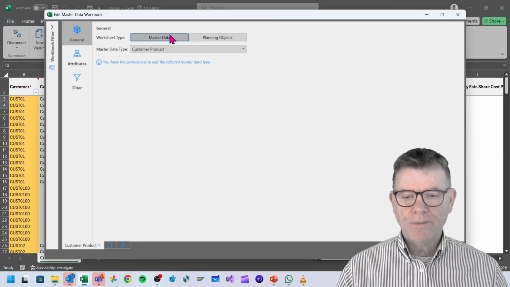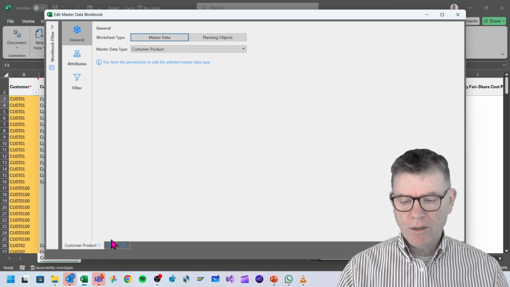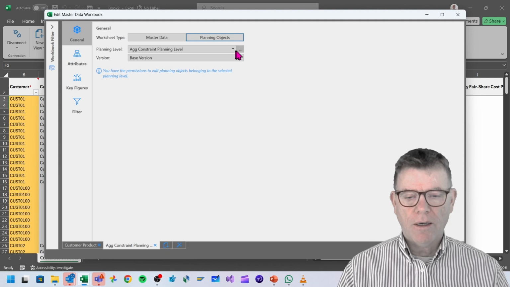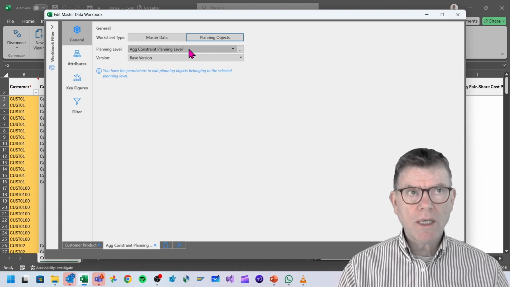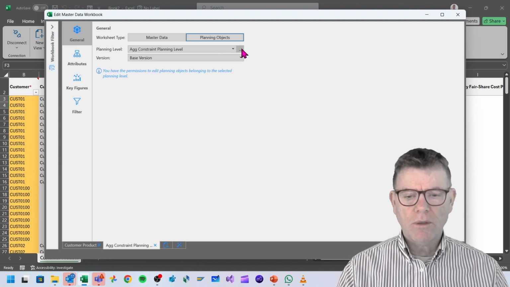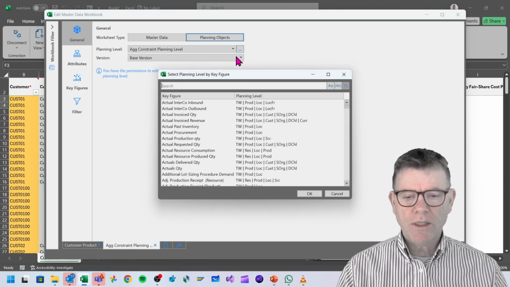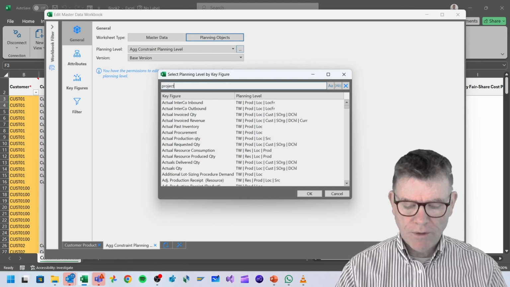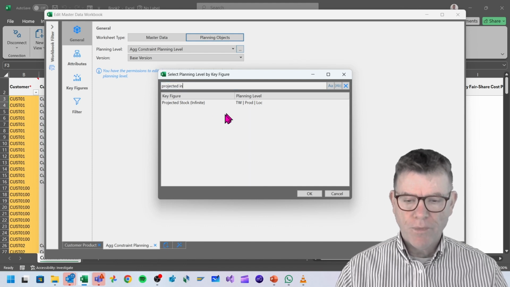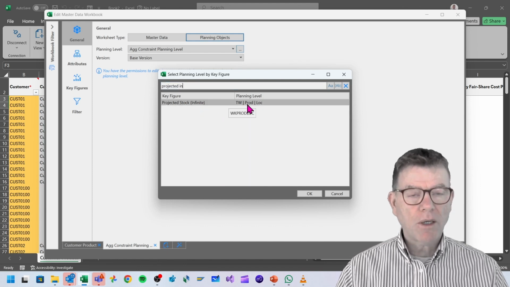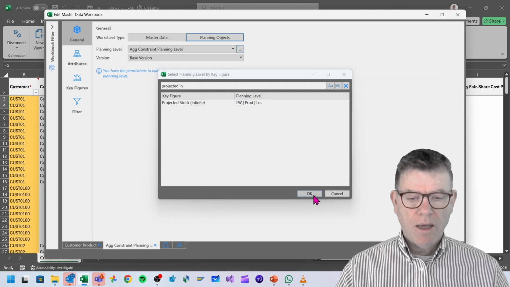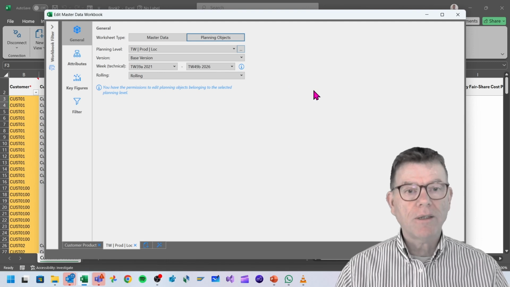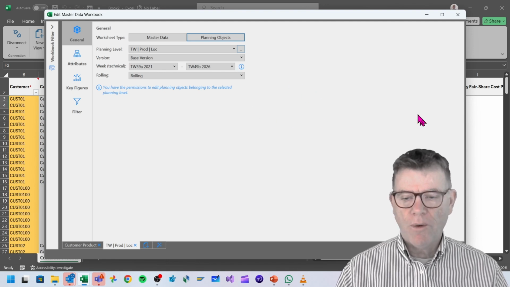Then from the planning object side, if we check that, let's say I wish to edit something, but I don't know exactly which key figure or which planning level I wish to edit. So let's say I'm searching by key figure, for instance projected inventory. And then this one is part of the weekly product location, so it's quite easy to find planning levels according to the key figure.